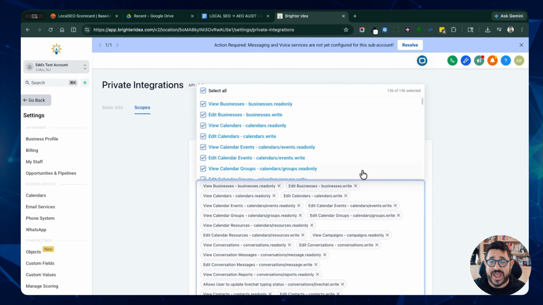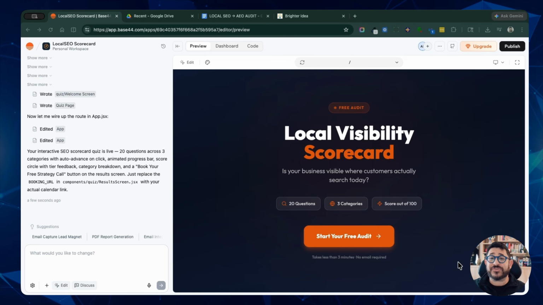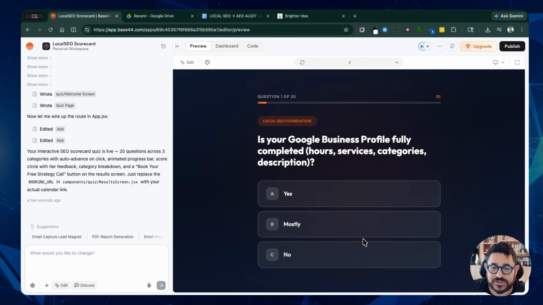I'll scroll down and I'll click on create, this blue create button, and we'll get our API key. I'll copy that and again, put that on my clipboard. Base44 has now created our app. And if I click on it, I can just get right to it.